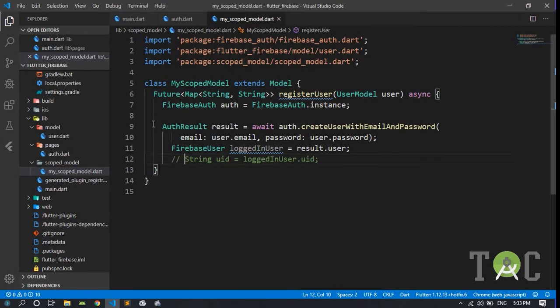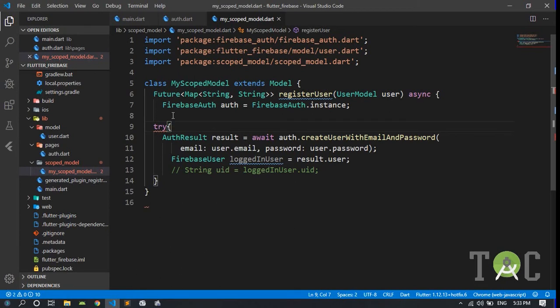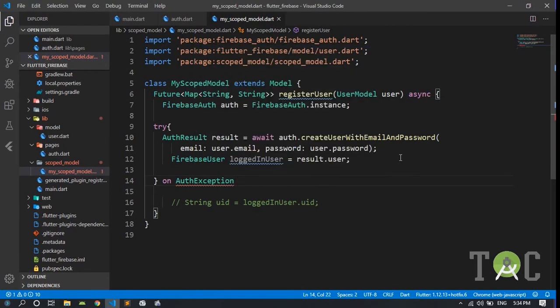But there's one thing left. We need to check for the errors, because maybe the email address is already taken, or the password is very short, or the email address is very badly formatted. So we need to check the errors. How we can do this is we will put this auth result into a try block, and then I will write on auth exception catch, and this will give us the exceptions for the results.